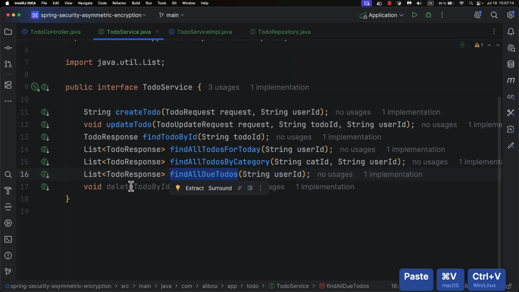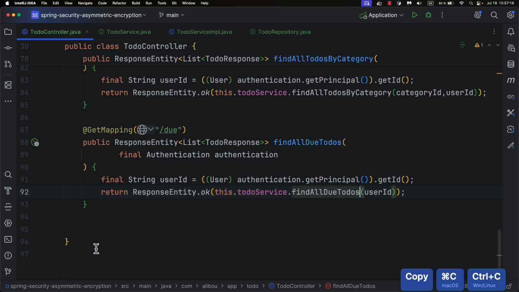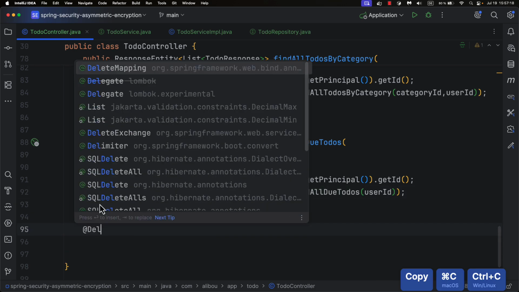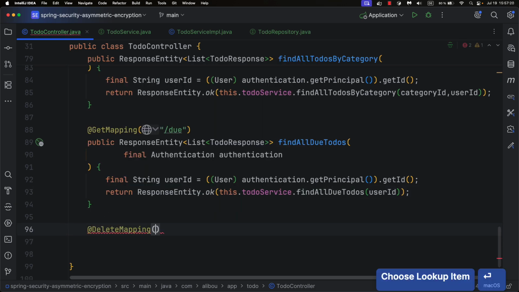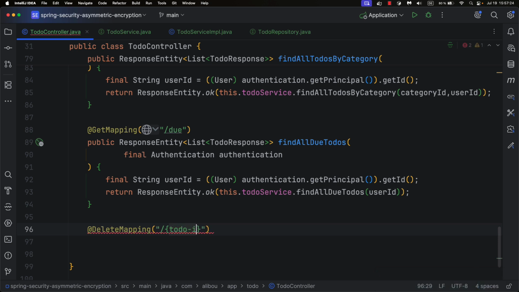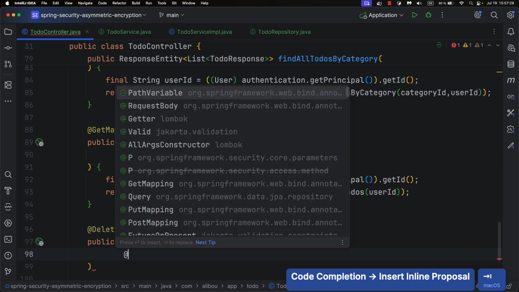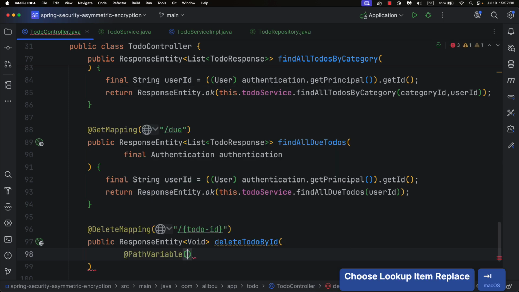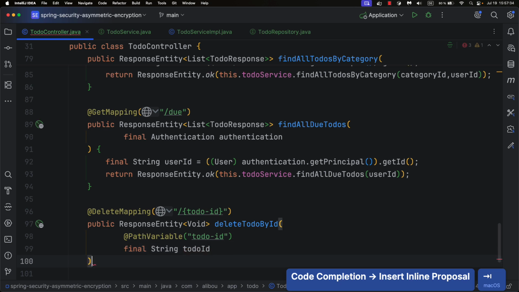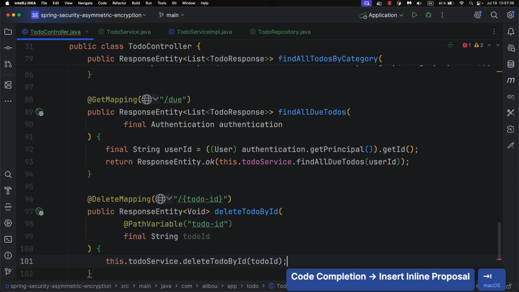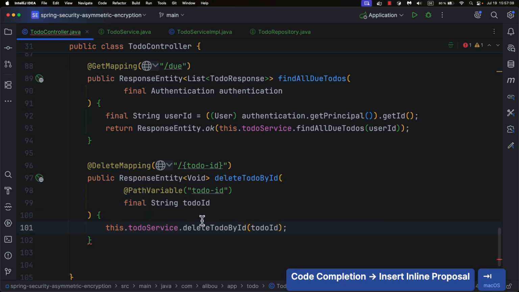All right, and finally we have our delete mapping. So at delete mapping, and here we need our todo ID. So todo-id and public response entity of todo, and here we have a path variable, and let's call it todo-id, and it's going to be final string todoID, and simply let's say just todo delete todo and respond with a response entity.ok.